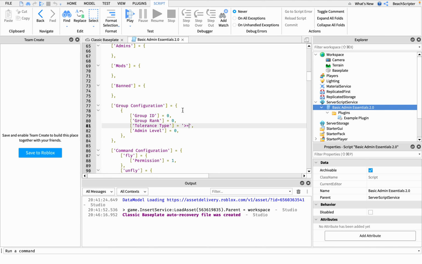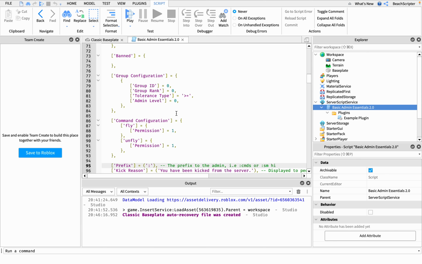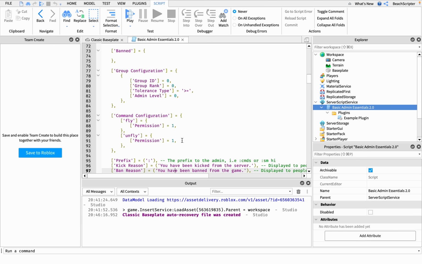Here you're giving it a value of equal or greater than. Here, once again, a number value for admin level. I'll show you where that goes in the main module too. Here, command permissions, same thing, some tables, and then a value for the permission.